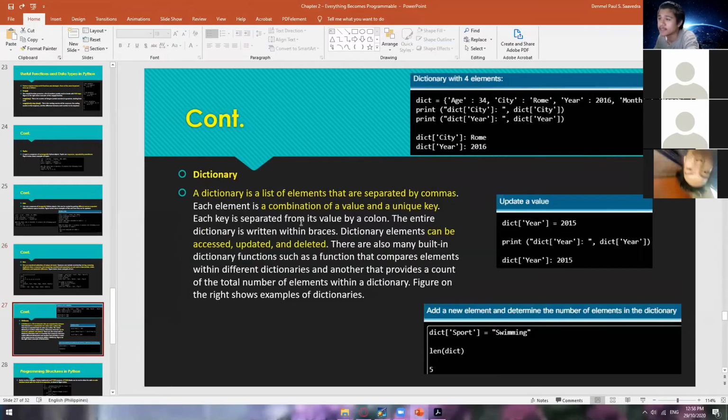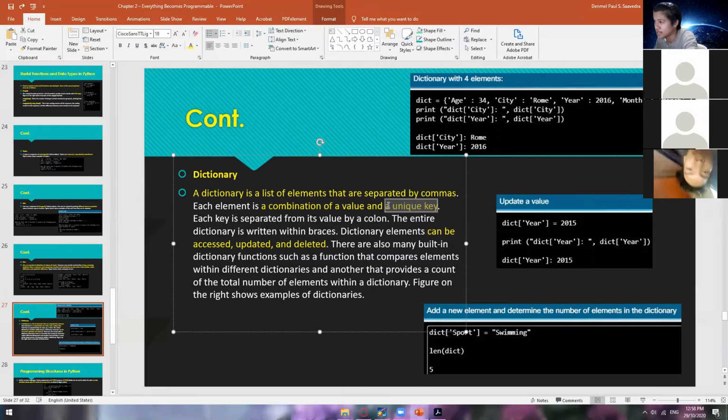Okay? And then lastly, this one is dictionary. This one is a list of elements that are separated by commas. So each element is a combination of value and a unique key. Each key is separated from its value by a colon. Okay? So yan yung separator ng key natin. The entire dictionary is written within braces.